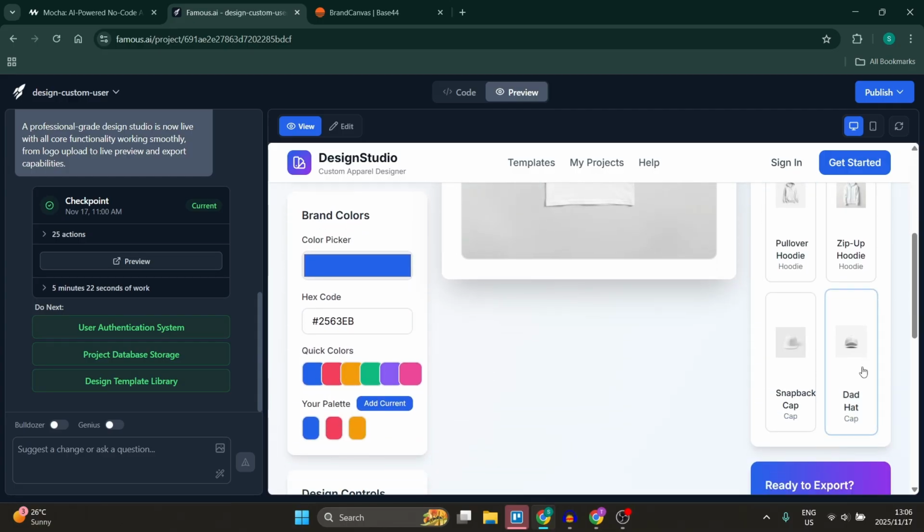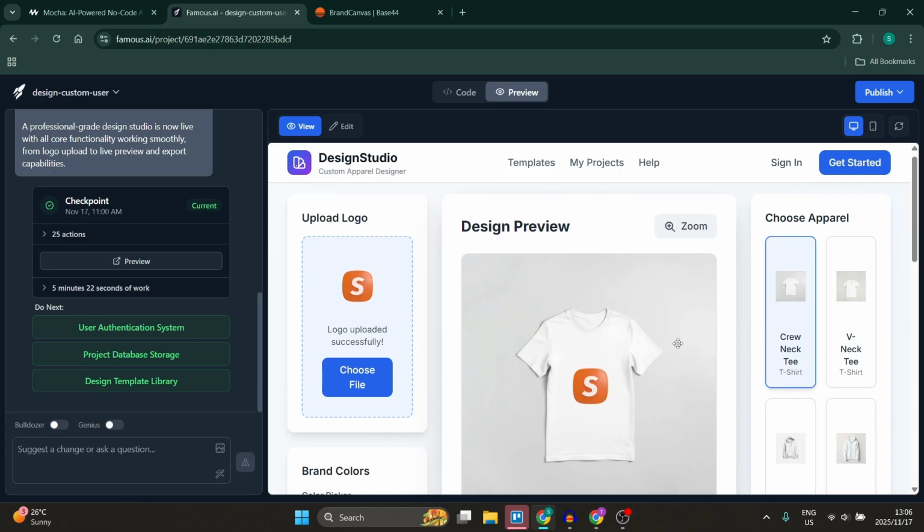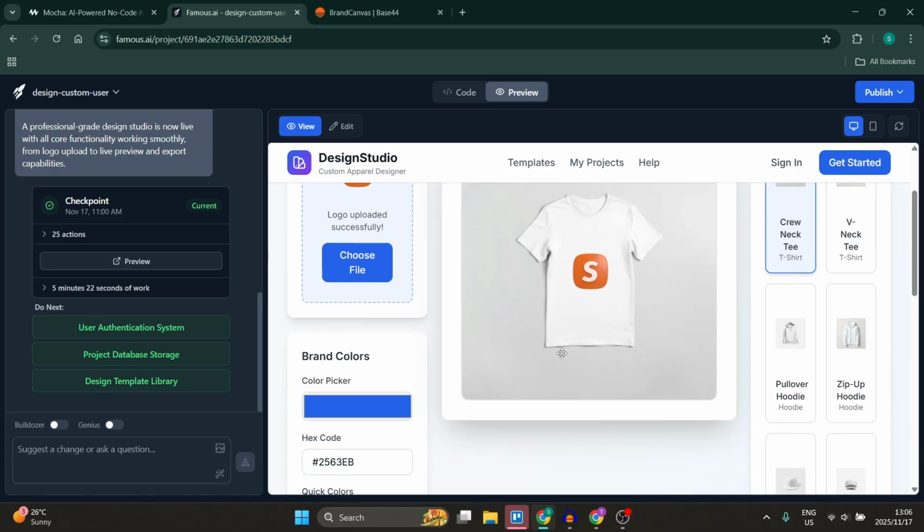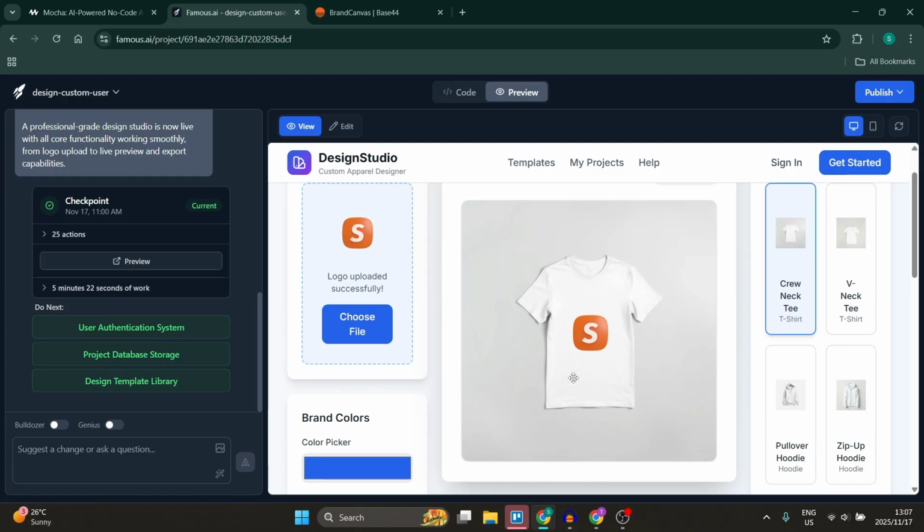It's also giving me more clothing options, and immediately off the bat, I would say Famous.ai, which is actually powered not by artificial intelligence. It's actually powered by synthetic intelligence, which is a whole nother ball game. It's actually done pretty good.